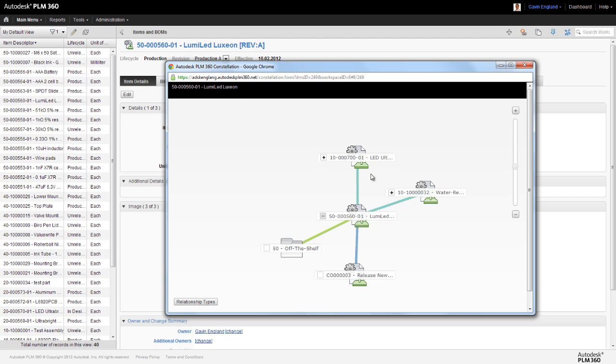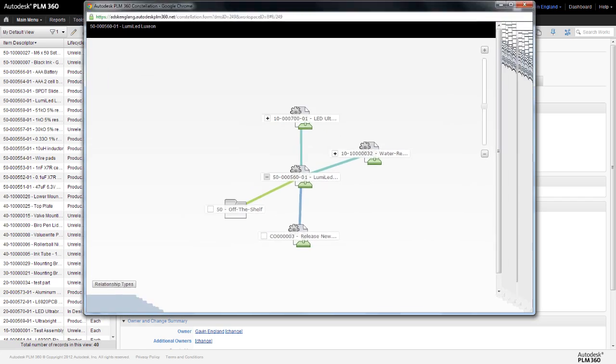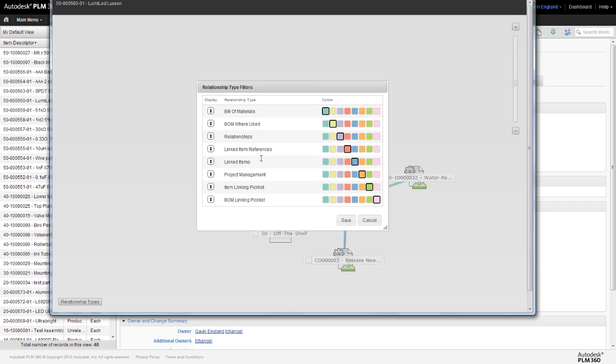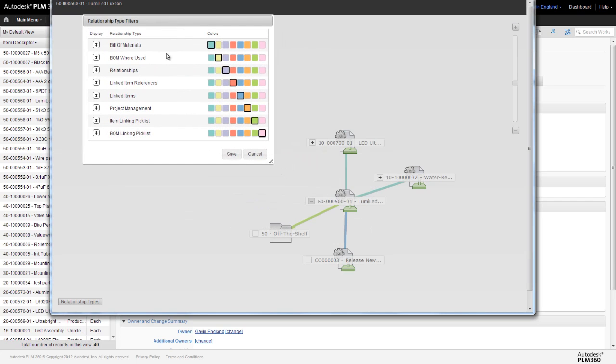Now each of the links we see in the browser is color-coded to denote what type it is. By selecting the Relationship Types icon, we get a key to those colors. For example, we can see the change order is a straightforward linked item, and the two sub-assemblies are bill of materials links, confirming to us that this LED item is indeed part of the bill of materials of them.